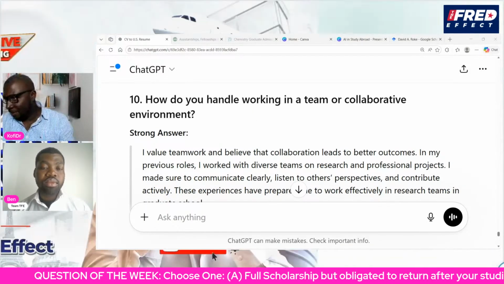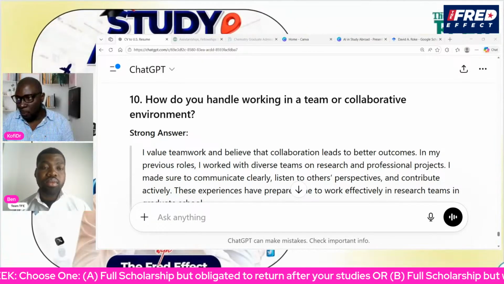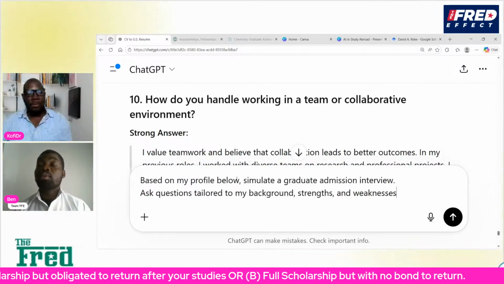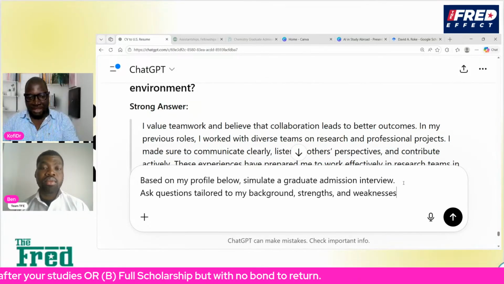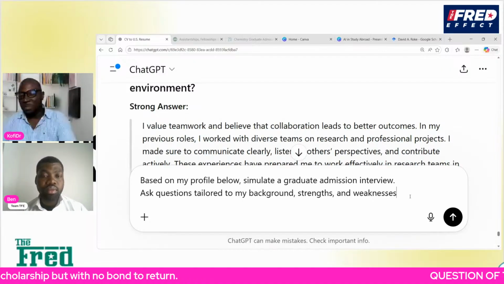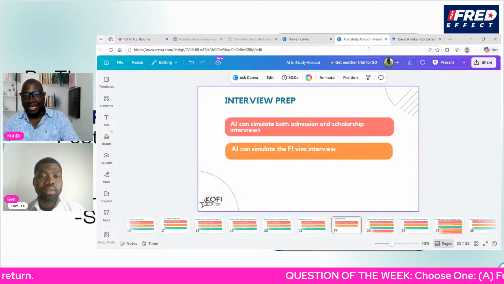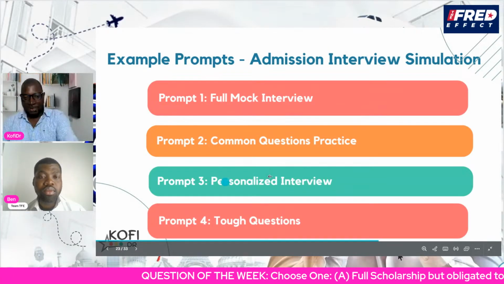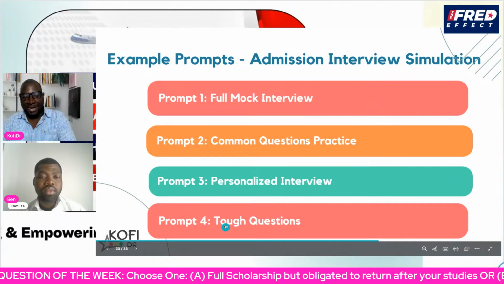Now, the third point will be personalized interview. So based on your profile, the prompt will be like, based on my profile, simulate a graduate admission interview. Ask questions tailored to my background, strengths, and weakness. So this will also be similar to the previous one I have shown. So these are ways that AI can help you simulate.